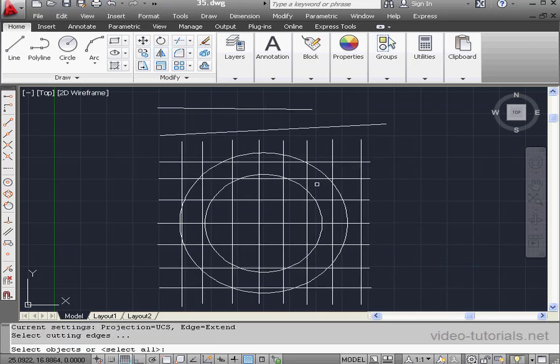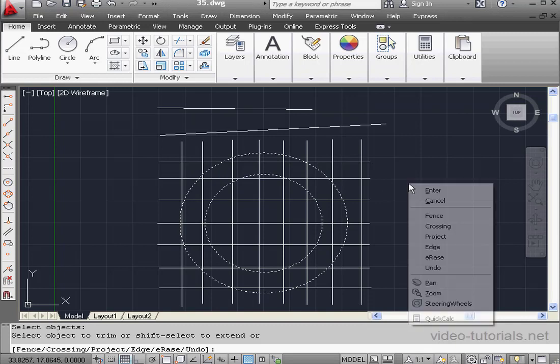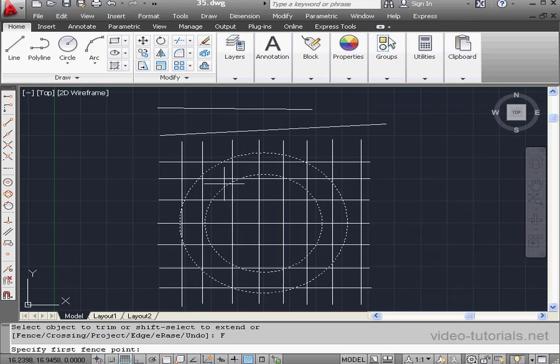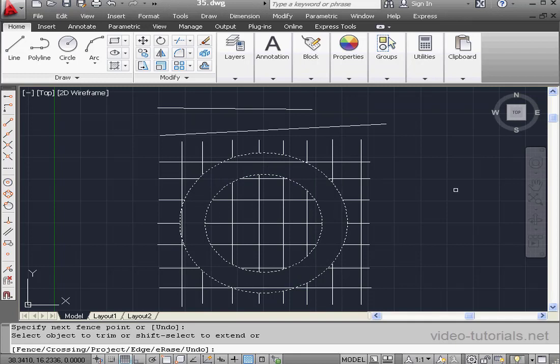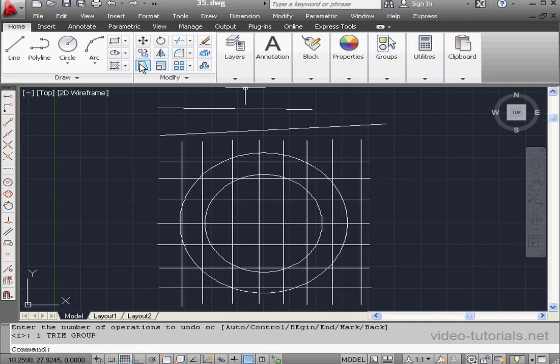Activate the command again. We'll use the two circles for our trimming boundary. Now right-click and scroll down to Fence again. Let's create our fence inside the boundary. The lines don't have to create a closed profile. When you're done creating the fence, just right-click and select Enter. And our trimming executes. Let's undo.